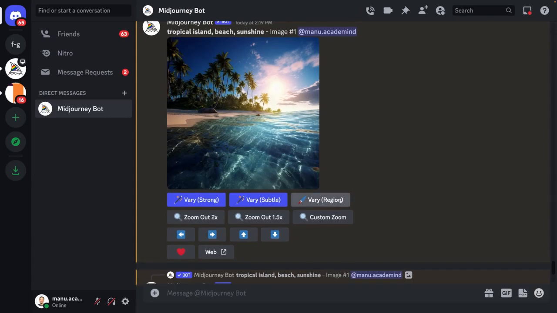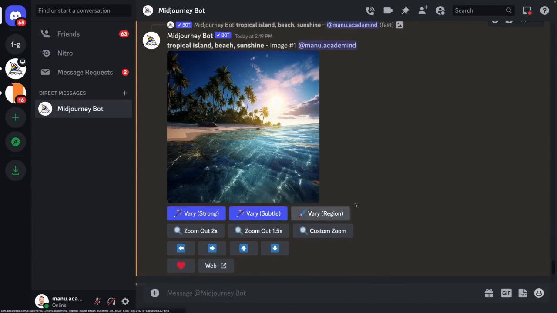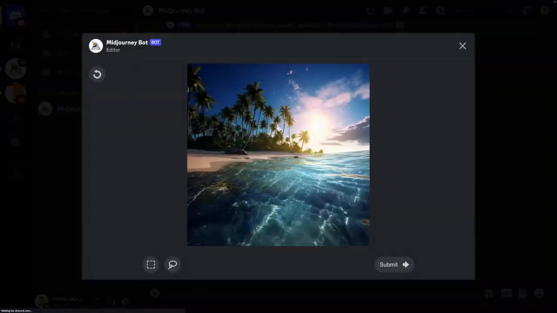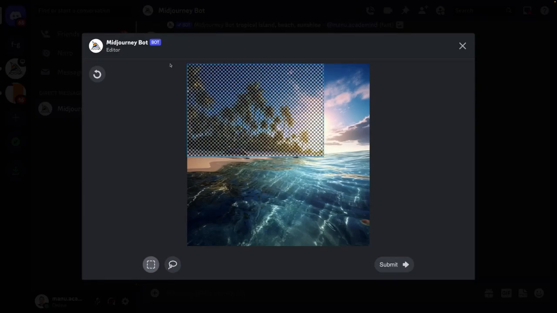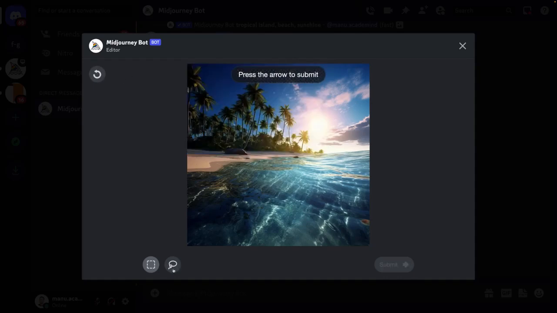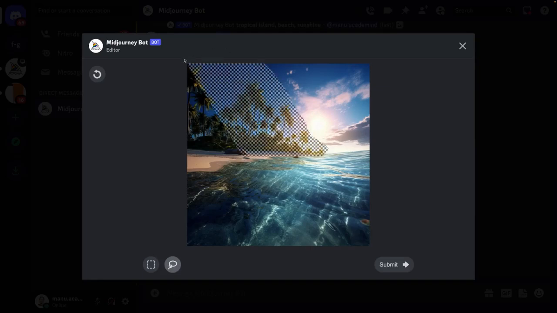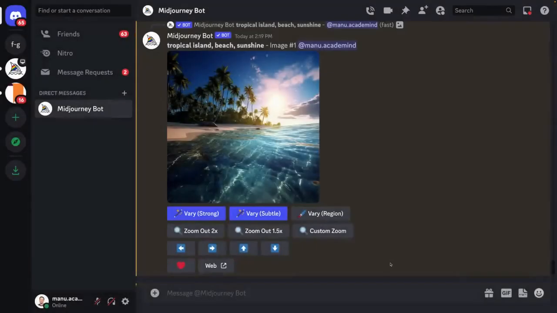Vary region here is a bit more explicit, because with vary region, we can use either this rectangle tool to select specific parts in our image, or undo this and select this tool here to draw our own areas individually, like this maybe. And now, hopefully, this part of the image should be varied, should be changed. So in our case, the tree type should change. Let's see if this works by hitting submit here.